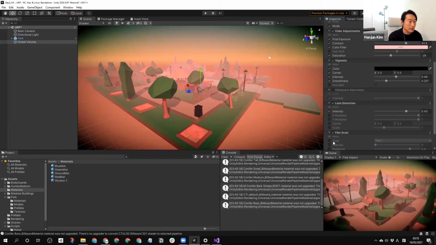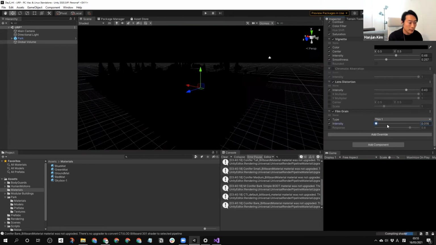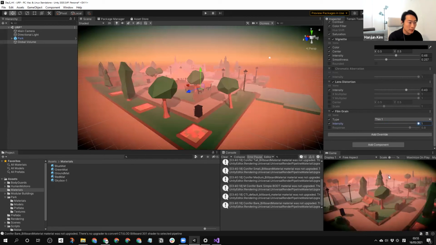Well, this is very weak, but maybe intensity. Yeah, you see a bit of noise over here. It makes you feel like you're watching an old movie, something like that. So you can play with lots of the post processing stack as well.